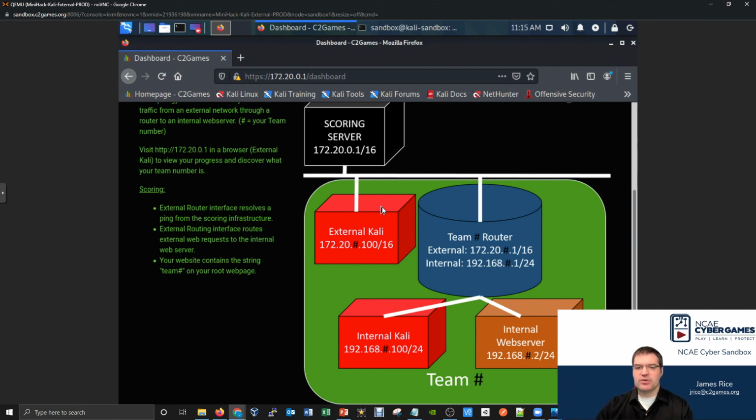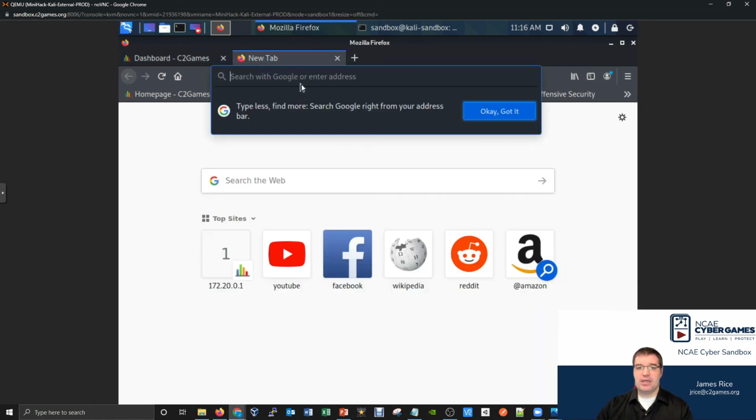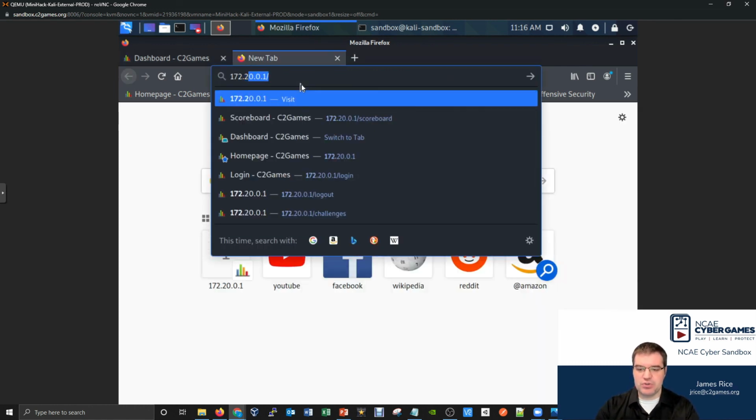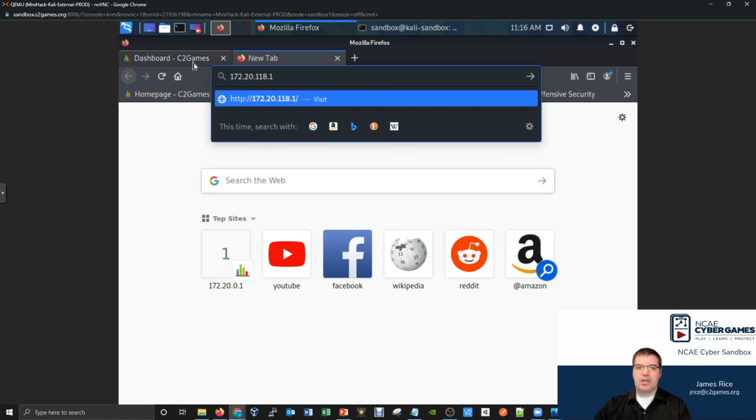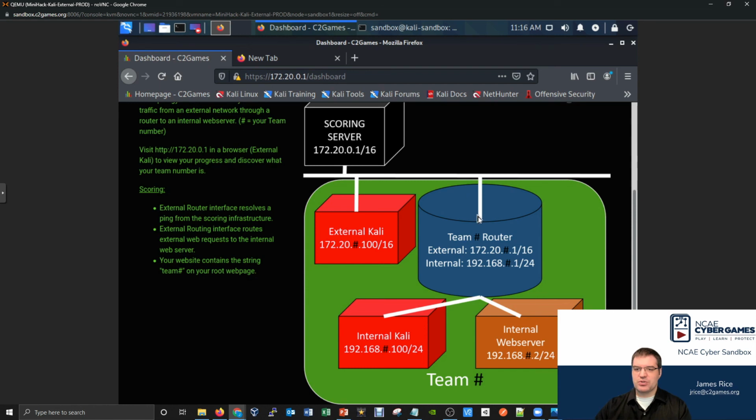Something we could also configure or confirm here is what the scoreboard sees. The scoreboard is trying to visit the external side of your router, and it's loading the page from the internal. So we could actually test this now on the external side. On the external machine, which is what I'm on right now, I could try visiting 172.20.mynumber, 118.1. I'm going to try visiting the external side of the router. I'm not going to go to the scoreboard. I'm going to go to the external side of the router.